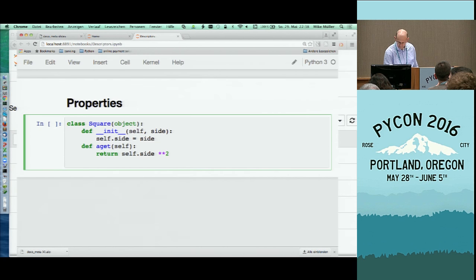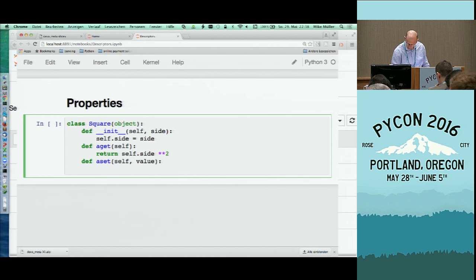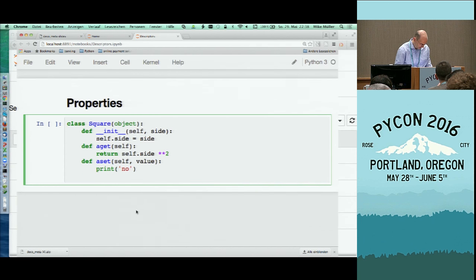And there's another one which is called a set, and then I have a set with self and value, and in this case I just want to turn it off. You can actually do a variation if you wanted to, and we can do this later and modify this one, so that set is actually doing something. But for now, I just say print no. Something like this. And the same thing we do for a del, for delete, and then we just also say the same.